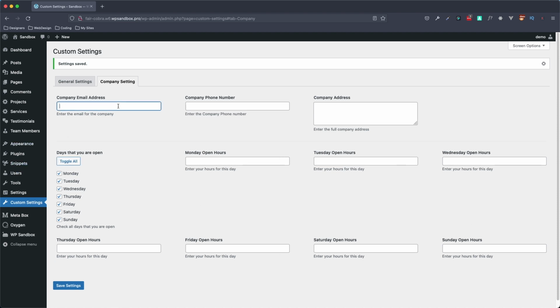So what I'm going to do is just fill all of these in. I'm going to do email at company.com. For our phone number, we'll just do 555-555-5555. Company address, we'll do 123 Main Street. We'll do New York, NY. I don't know what the actual zip code is there, but we'll just enter it like that. And again, if you're in a different country, you can enter your address as need be. But I'm in the US, so I'm going to do something like this.